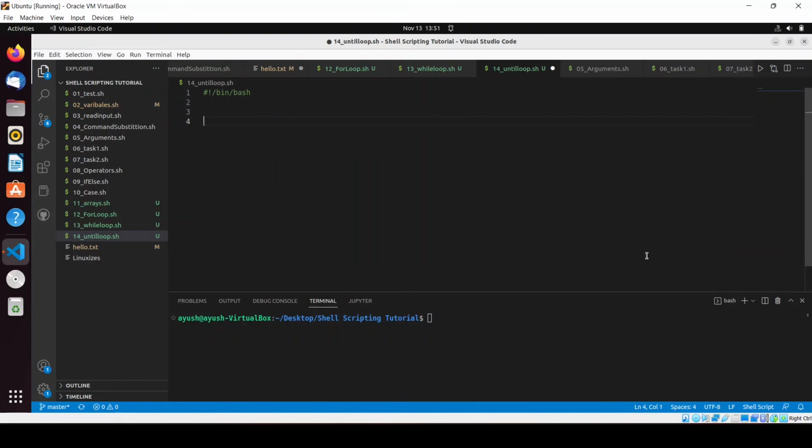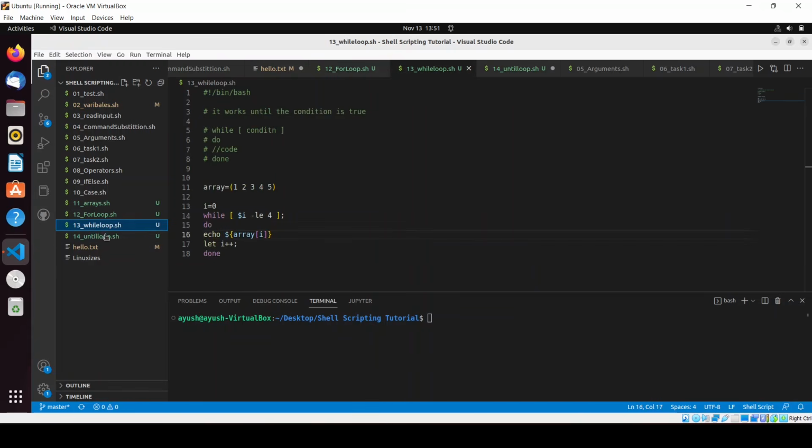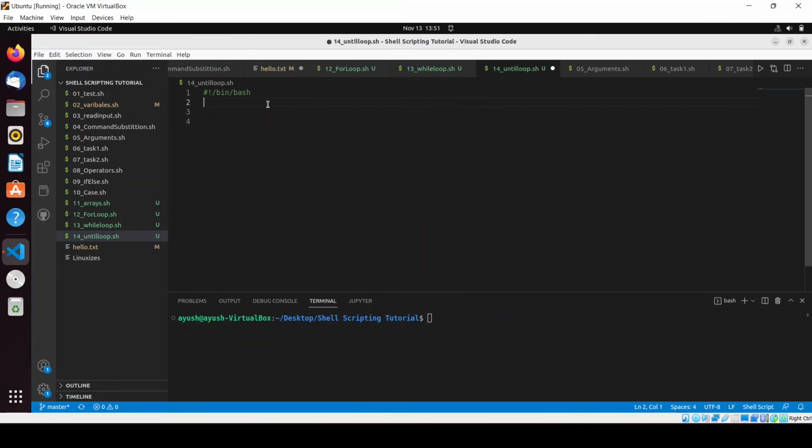Now in this video I will be talking about the until loop. We have already covered the for loop and the while loop. Now let's start with the until loop. Before starting, let me first tell you how this loop actually works.